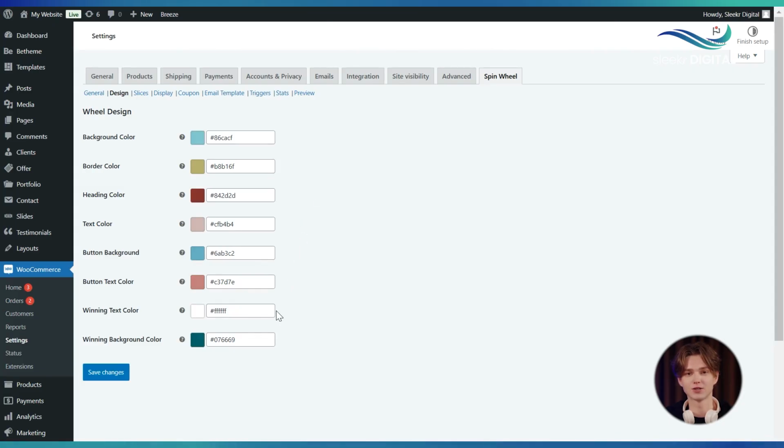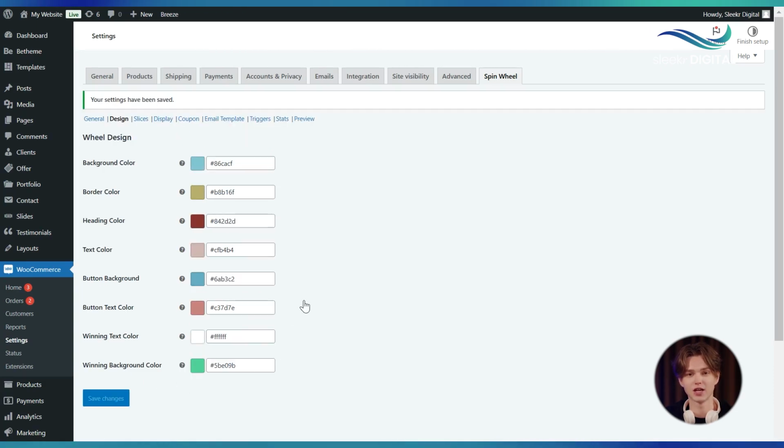Now let's customize the winning message color. In winning text color, you can set the color of the winning text. In winning text background color, you can choose the color of the winning text message area. Once the colors are added, click on Save Changes Now.